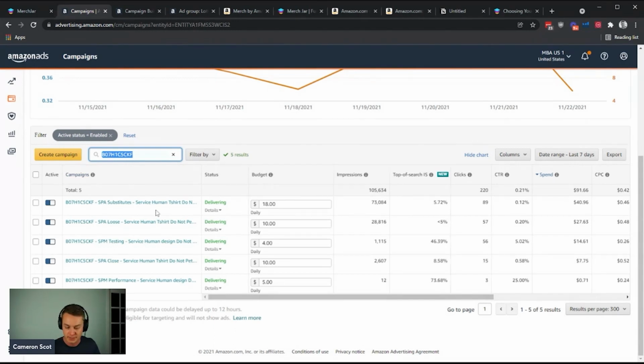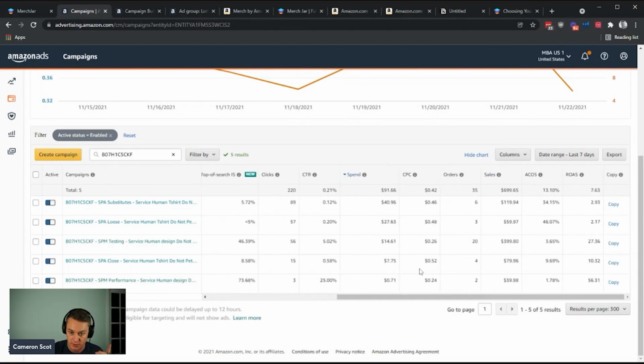So if you wanted to do a search by a niche or something, you're probably picking it up through the keywords if you did proper keyword research for your products. So I have 5 campaigns. I have my close, loose match, substitute. So those are those segmented automatic campaigns. And I have a testing and a performance with all of them running. So let's take a look at the testing and performance.